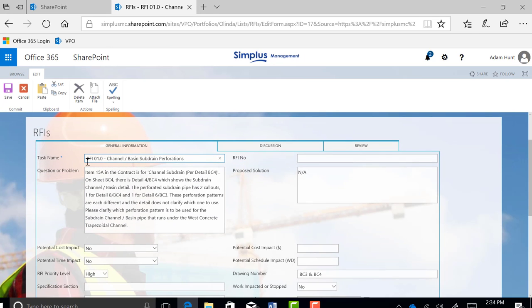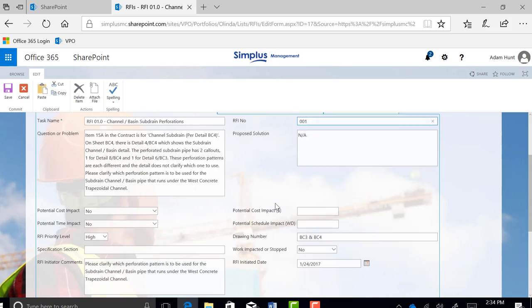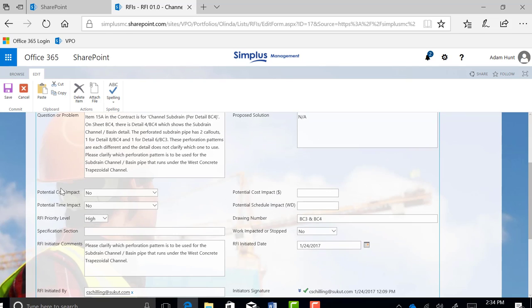The contractor is going to be filling out the task name, the RFI number, and the question that they have, giving as much detail as possible to make an easier review for the engineer. They can offer any proposed solutions that they might have. Down here, if they foresee any cost impact of any kind or any time impact, they would note that here. And if they do, they can post a rough ballpark of what they think it'll cost and how long it may take or impact the project.